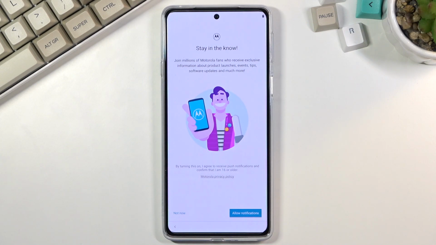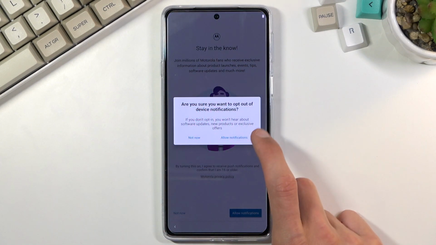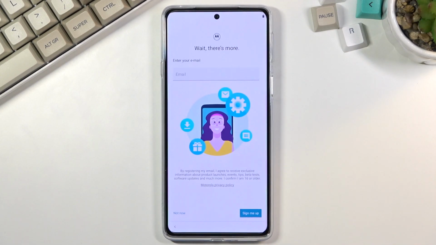Stay in the know. No, I'm not exactly sure what that is. I agree to receive push notifications, and yeah, most certainly I don't want any push notifications from Motorola, so no thanks. And not now. Wait, there is more. Yeah, I don't really want to provide my email address to Motorola. It's completely up to you.